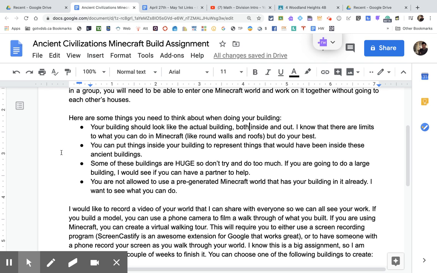Anyway, you can put things inside your building to represent things that would have been inside these ancient buildings. Some of these buildings are huge, so don't try to do too much, right? Sometimes people bite off more than they can chew, which means they want to do the pyramids and they want to do the Colosseum or they want to do the underground tunnels, and it ends up being a massive assignment.